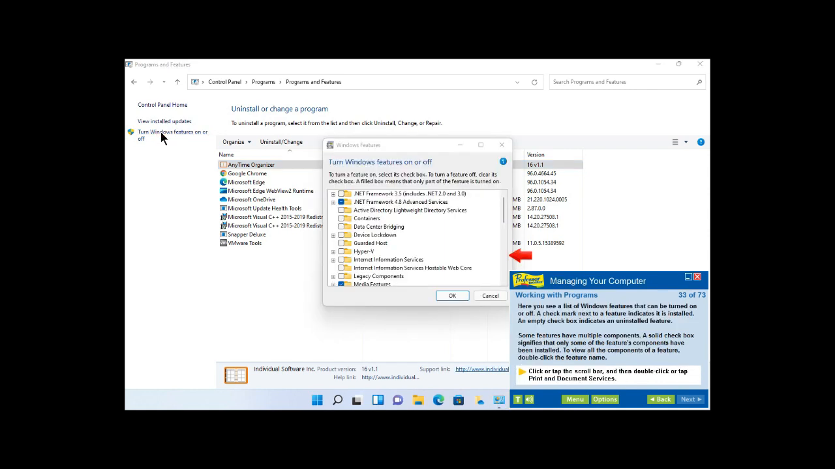Here you see a list of Windows features that can be turned on or off. A check mark next to a feature indicates it is installed. An empty checkbox indicates an uninstalled feature. Some features have multiple components. A solid checkbox signifies that only some of the feature's components have been installed. To view all the components of a feature, double-click the feature name.